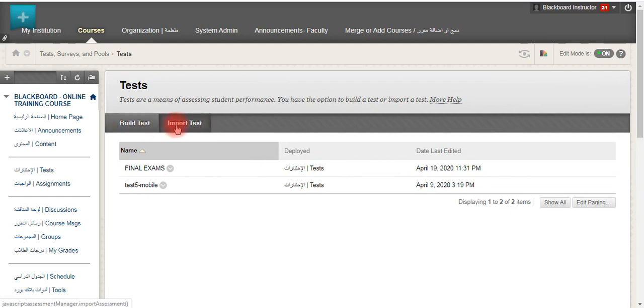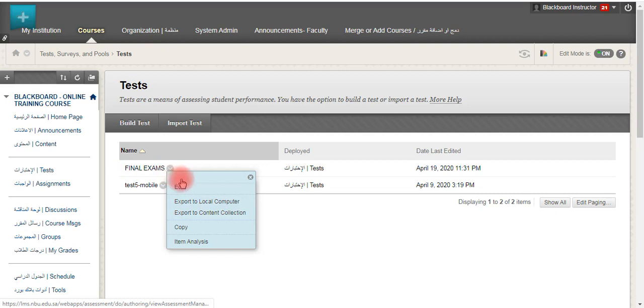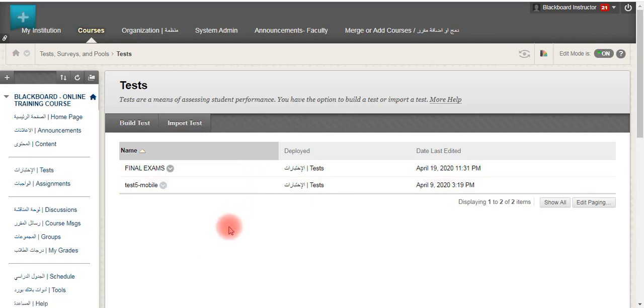Import test works if you already have a test taken as a backup from a previous course. For example, this is a test which has already been created on this course. I want to take it as a backup, export to local computer. It will be stored in my PC. Then I can go to a new course where I would like to upload this exam. Then I click on import test. It's very simple, but now in this tutorial we'll concentrate more on how to build a test.